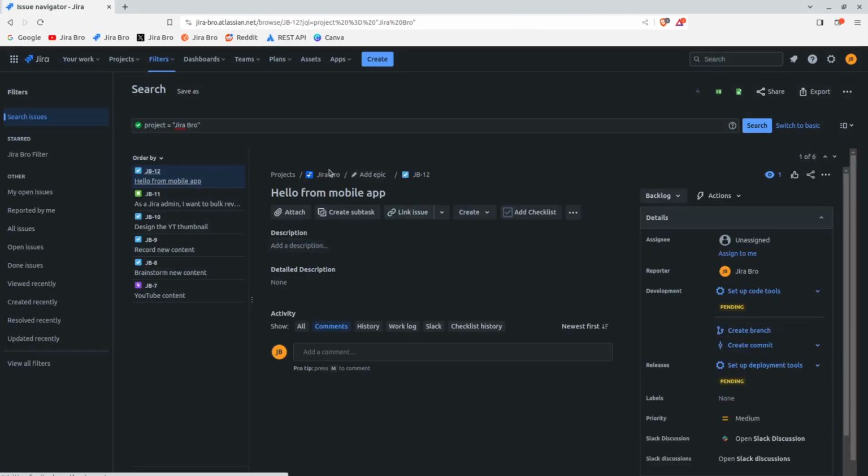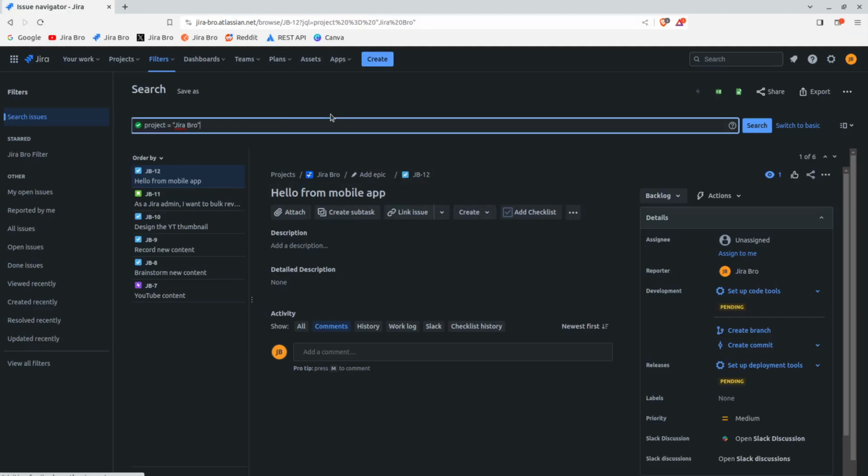And when I hit search, it's going to give me all of the issues within the Jira Bro project. There is no sorting out, nothing, because I didn't want to sort everything out. So that is the very, very basic JQL query that you can have.